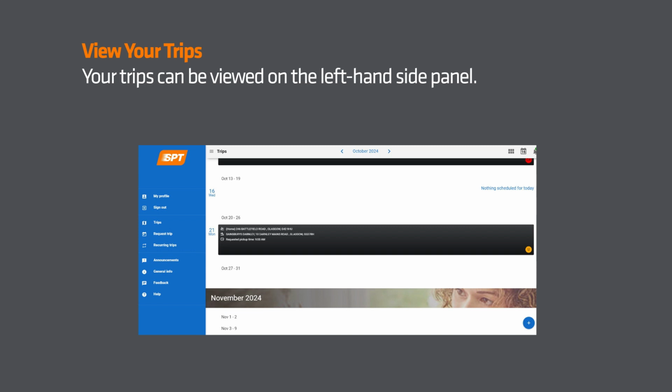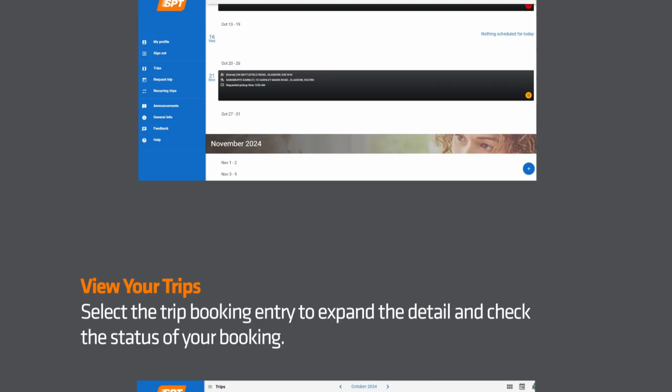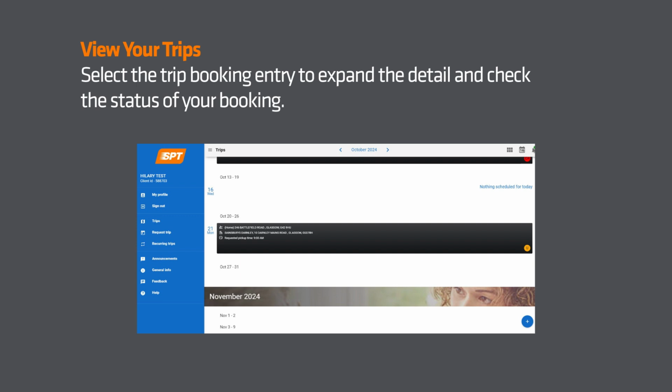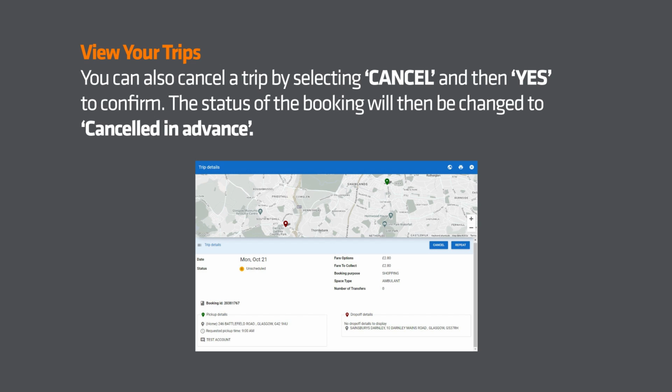Your trips can be viewed on the left-hand side panel. Select the trip booking entry to expand the detail and check the status of your booking. You can also cancel a trip by selecting Cancel and then Yes to confirm. The status of the booking will then be changed to cancelled in advance.